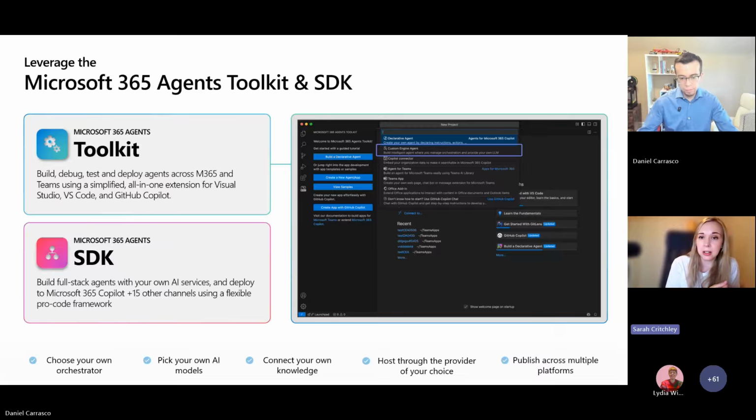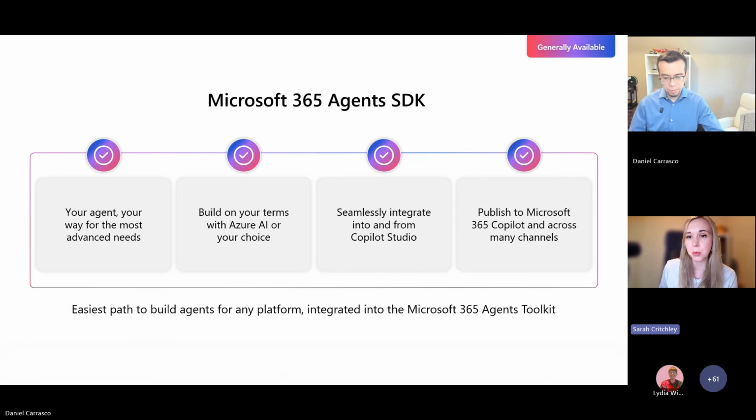Once you've tested it locally in the playground, you're going to want to test it in the channel of the client you're actually going to be using and deploying it in, because every client interprets the code a little bit differently. It's a different UX. And this is what the toolkit really helps you do, and helps you manage and work with the SDK.